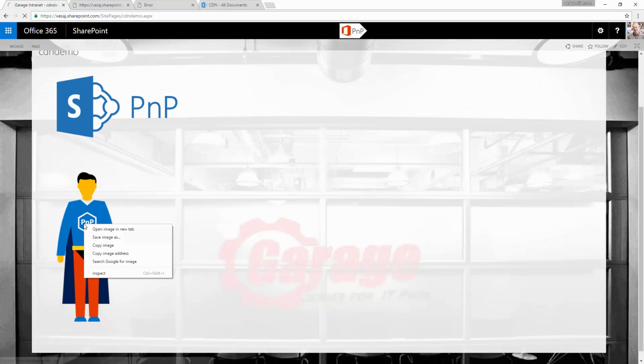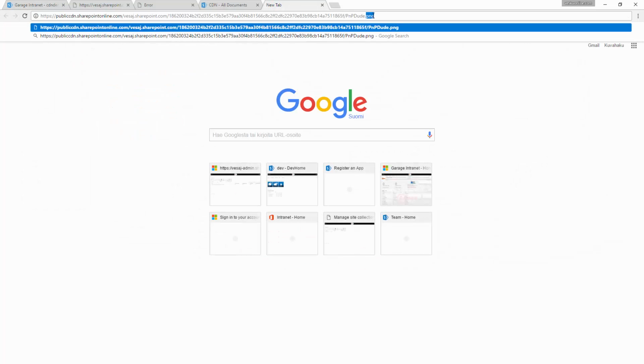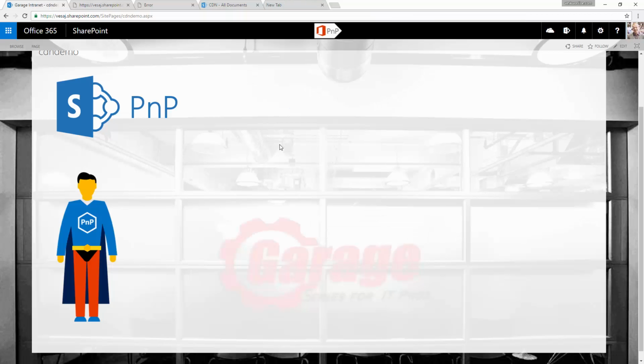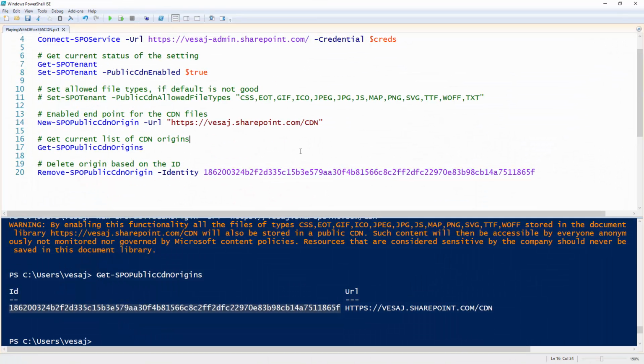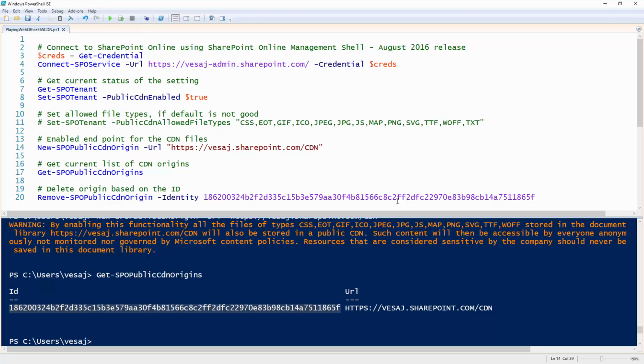So there we go. Let's copy the image address and double check that one. You are able to see that it's coming from the public cdn.sharepointonline.com, my tenant address. That's the unique endpoint of the CDN with a library which is shared, and that is the image which we are sharing there. And that's it, that's what we wanted to quickly show. Really enabling the capability and getting started with it is super easy.